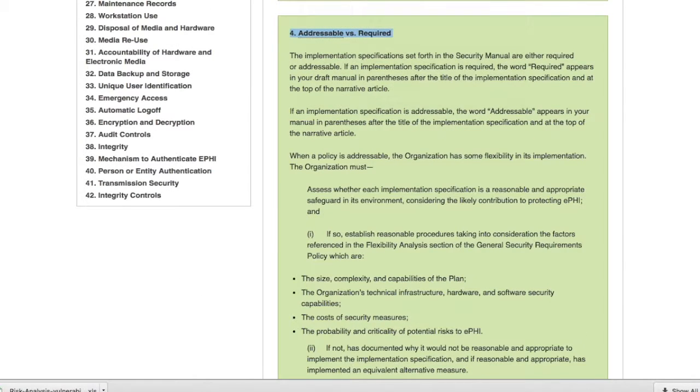The last thing that's different about the security manual is that the policies themselves, as well as the narrative articles, provide an indication of whether a policy is addressable or required. If a policy is required, then my organization needs to implement that policy. But if it's addressable, my organization has a bit more leeway, and that's discussed here.